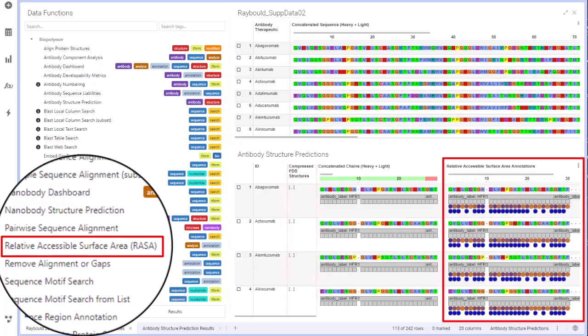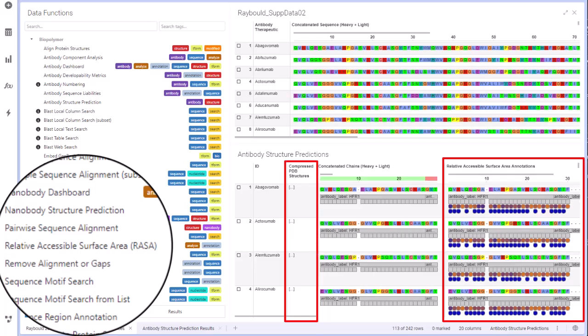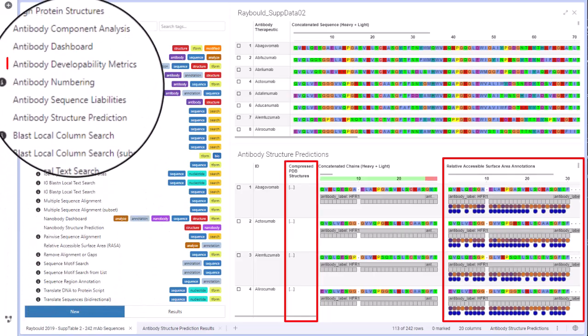The resulting sequence column with IMGT numbering, Lefranc CDR definitions, and RASA annotations along with the associated antibody structure column together are the inputs for the developability metrics data function.